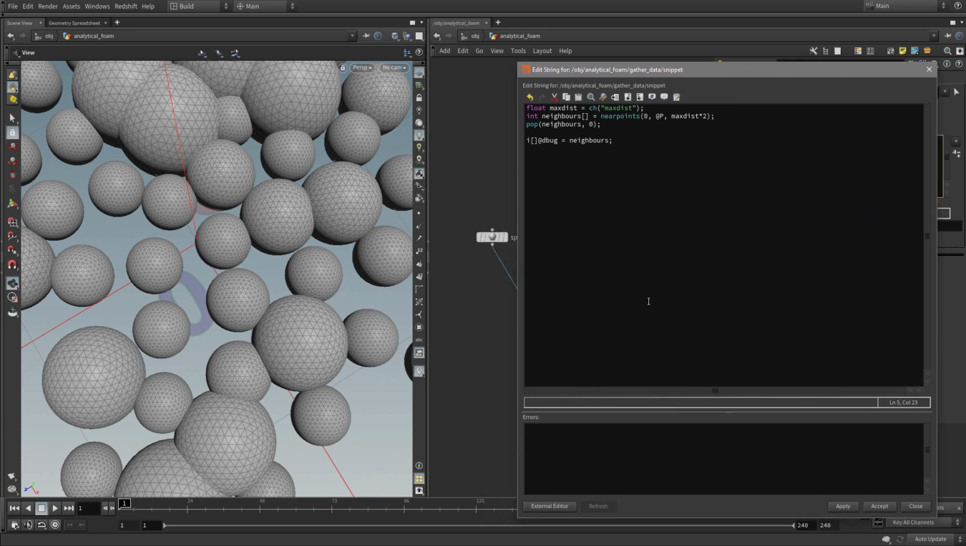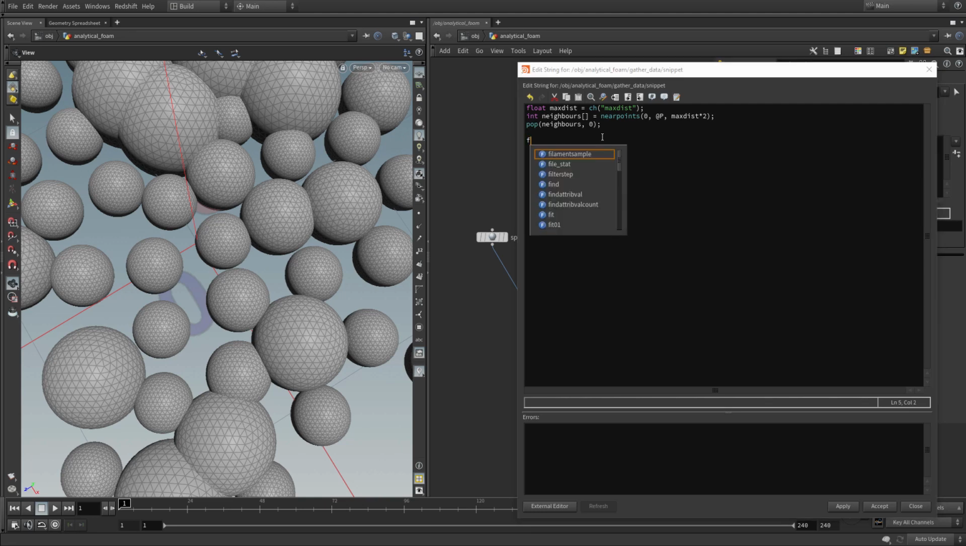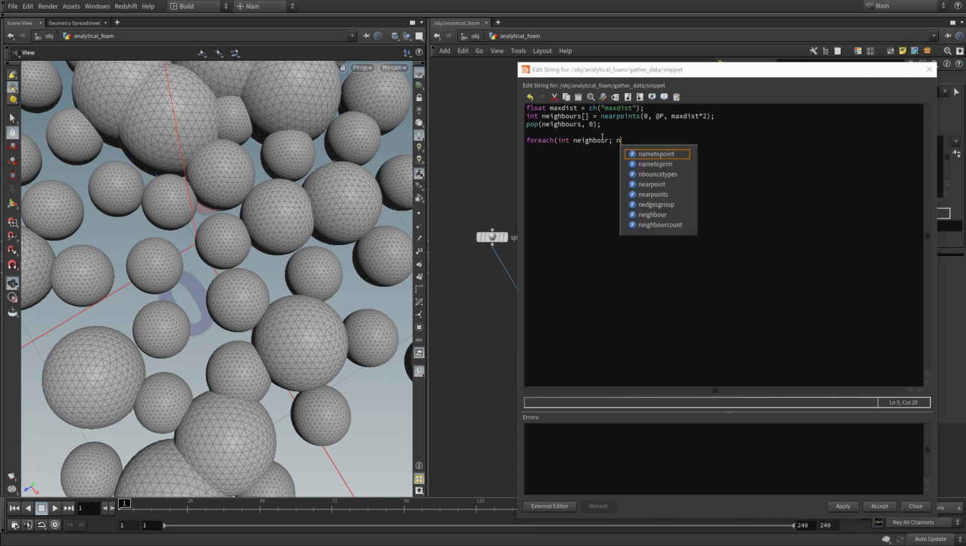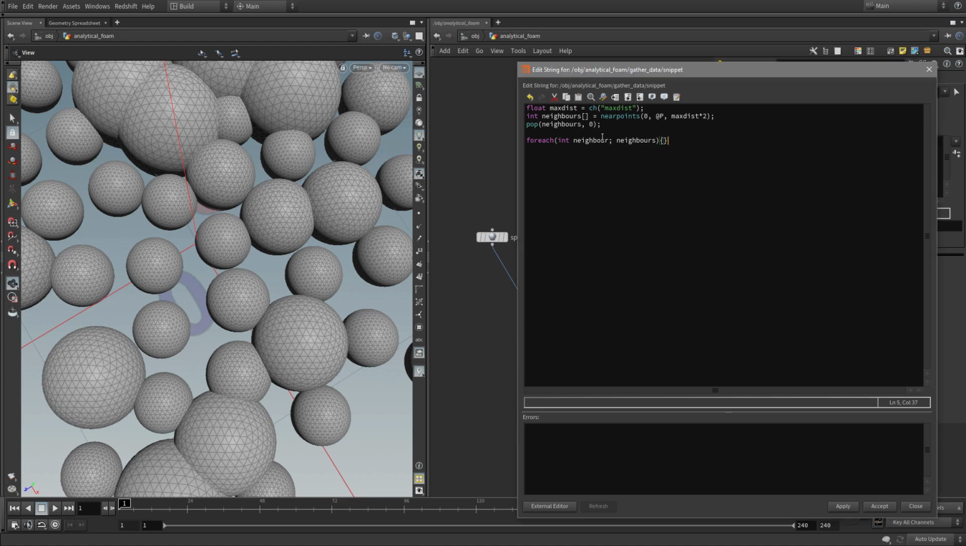Great. Now that we have that, let's get rid of this debug, not necessary anymore, and let's introduce our second test. For this, let's run over all the found neighbors. So let's do a foreach loop, for each integer neighbor, let's say. You can call this anything, but I call it neighbor because that is what it is. And it should be inside of the array neighbors, like so. And then curly brackets. So everything will be executed for each individual neighbor.